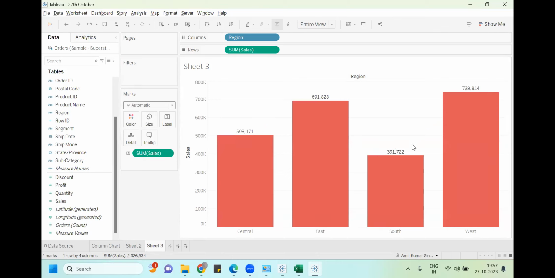Clear, everyone? This much. Anybody have any doubt, ask me. Fine. So now, guys, suppose four regions are there: east, west, north, south. You know how to work on sorting. You know how to convert row into column, column into row. All those things you have learned already.